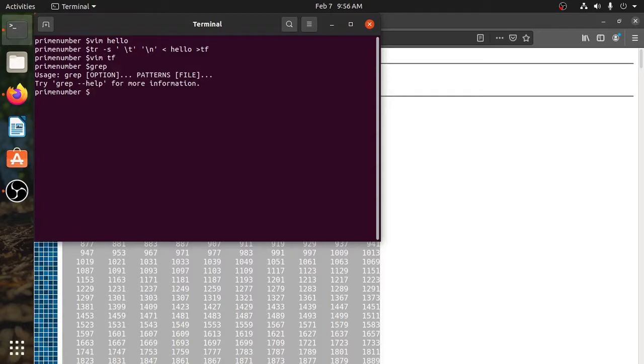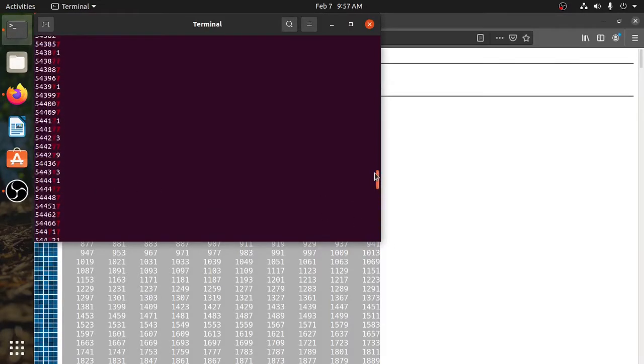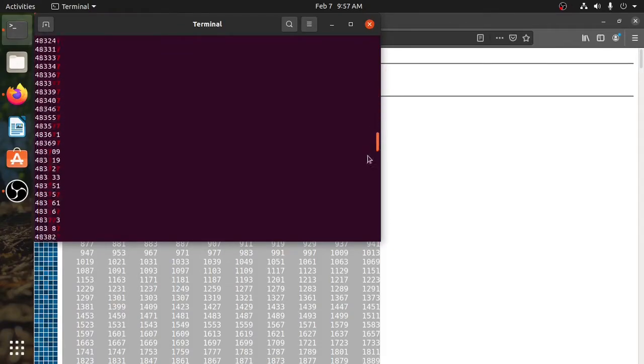So if I wanted to check, for example, if TF has a 7 in it. It does. It has lots of 7s, actually. So we can't use grep just directly, because obviously there's plenty of prime numbers that have a 7, and we just want to see if 7 is prime.